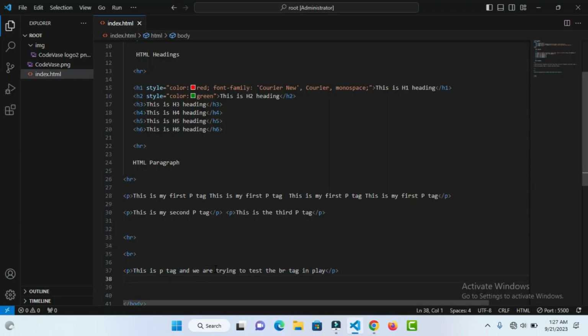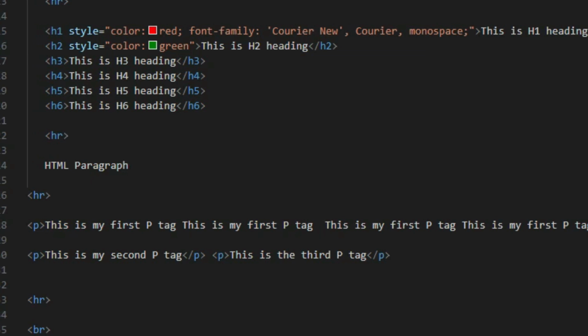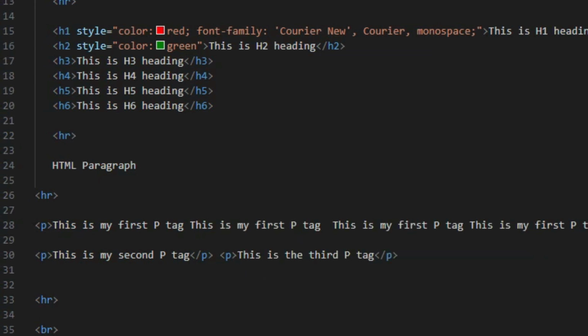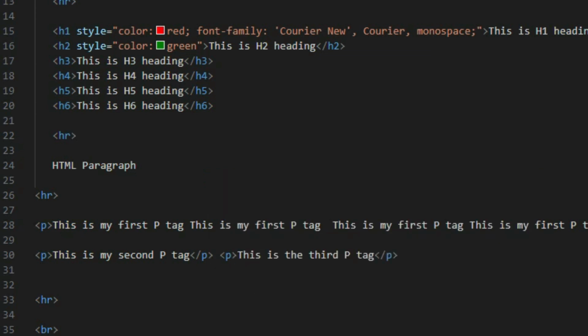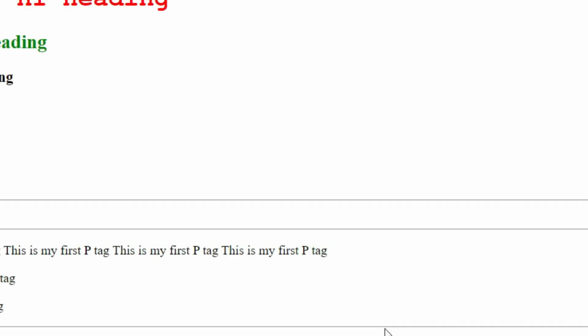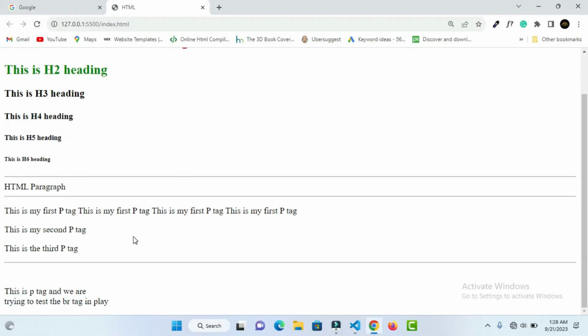But let me use my break tag to break it to come down. Now this is where your break tag comes into play. Remember, type this manually so that you can master it. Your BR greater than is how you type it. Now when you save it, this text I'm trying to test will display the BR tag in play, and we come to the next line. So let's save, and you can see it's going to actually come to the next line.